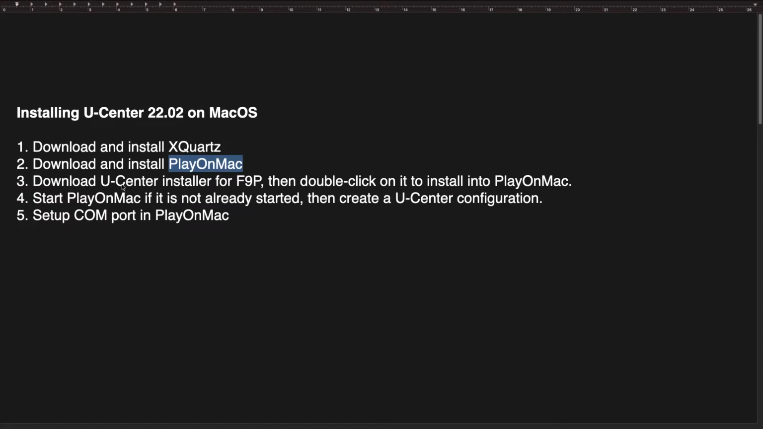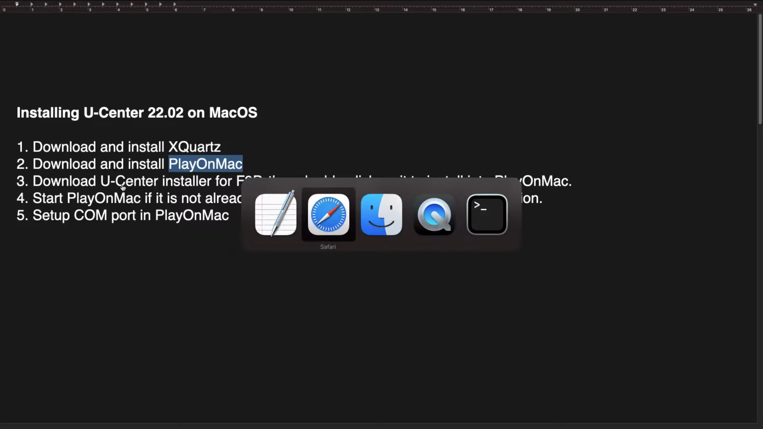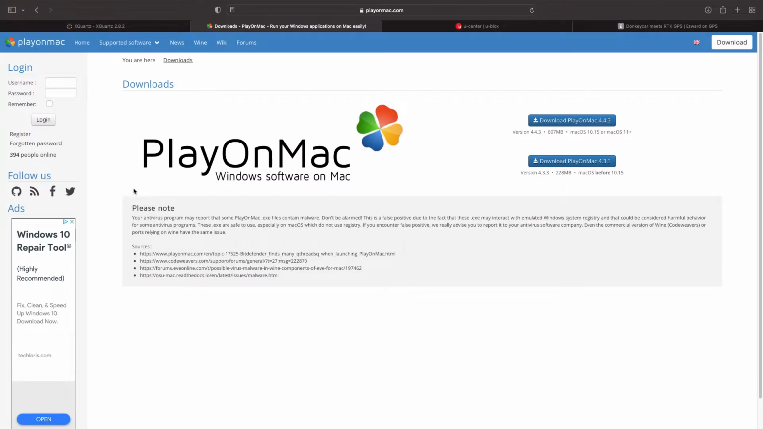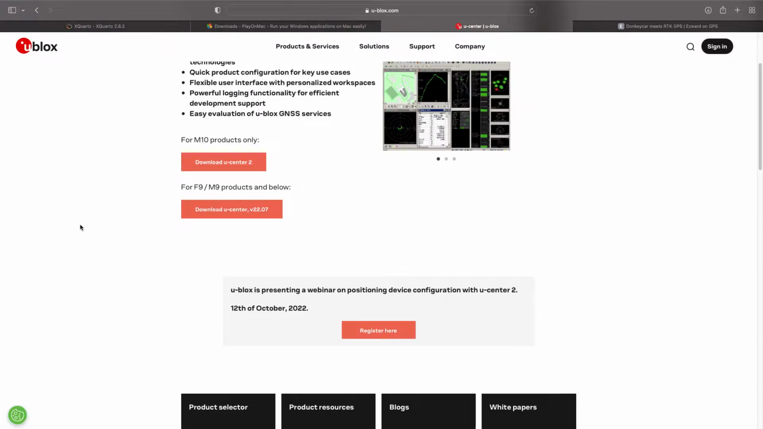Okay, now we want to download the U-Center installer, and then we're going to install it in PlayOnMac. Downloading the U-Center installer is also simple. You're going to go to the UBlox U-Center downloads. And here again, there are two versions available. One is for the Series 10 based chipsets. You probably don't have one of those.